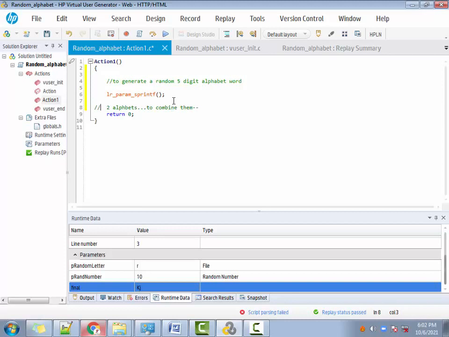Just to show the power of lr_param_sprintf, let's say there are two alphabets. One is char *sbuff1, and let's say there is one character, K. Then there is another, char *sbuff2, with another character, M. I'm going to combine them into one single word, KM. See how I'm doing it.